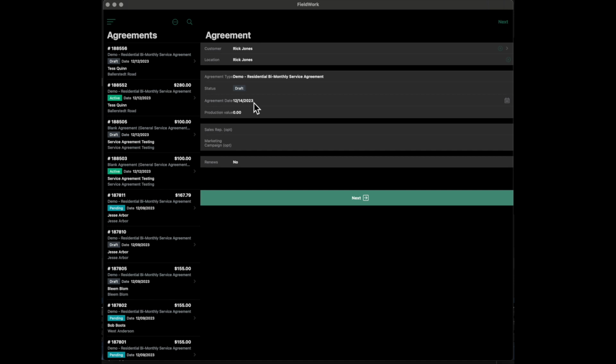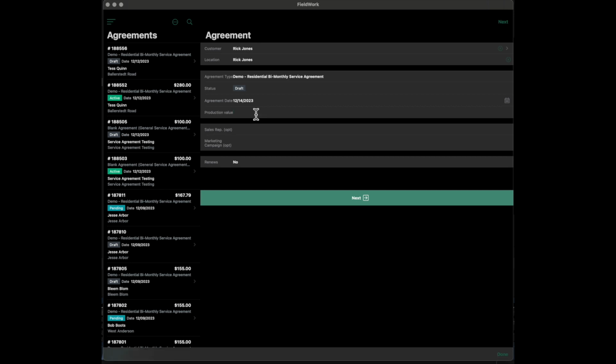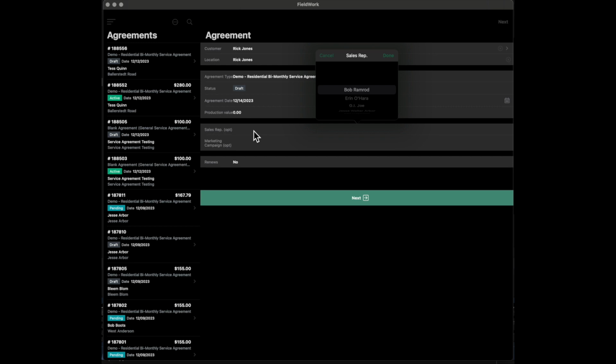The agreement date is today's date. You do have the option to change that if you want to. Production value, if you're tracking production value, you can add that here as well. Production value is also being tracked in another location. If you're tracking your activity of your sales reps, you can add that sales rep. In today's demonstration, we're going to choose this technician, Michael. And if you're also using a marketing campaign, you can select that marketing campaign and list that as well.